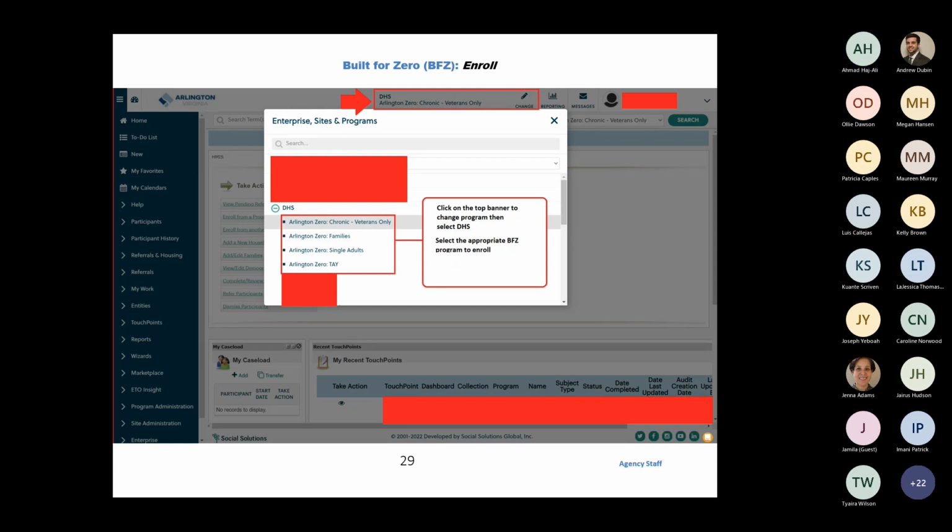So previously, we used to have to find our program, enroll them into their designated program, and then we would have to complete additional assessments, which in some cases was tedious, definitely a heartache for a lot of folks. But thank goodness, with Andrew's expertise, we have found a new way of collecting data for the Built for Zero.